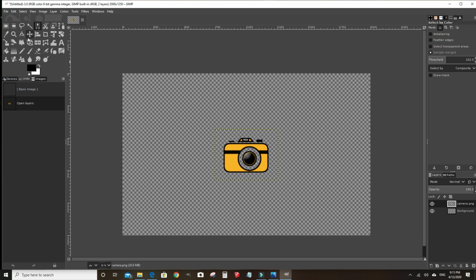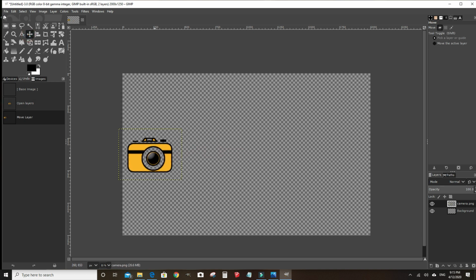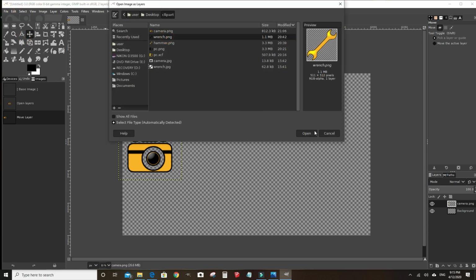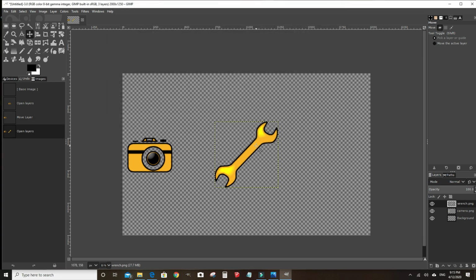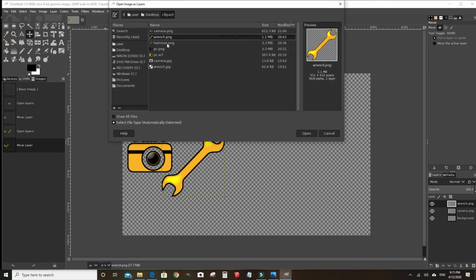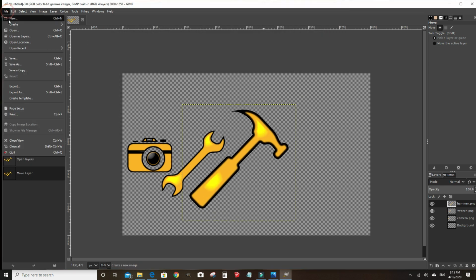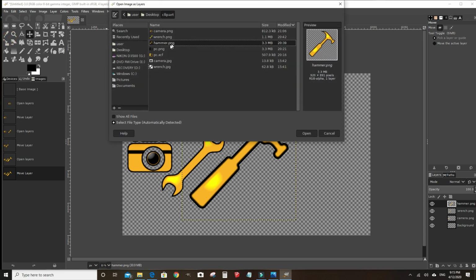So we're going to go ahead and open camera, and we'll grab a move tool, just move this over for now. We're going to open as layers, and grab our wrench. Same thing, just move it over for right now. And File, Open as Layers, Hammer. Just keeping stuff out of the way for a minute. File, Open as Layers, and the PC.